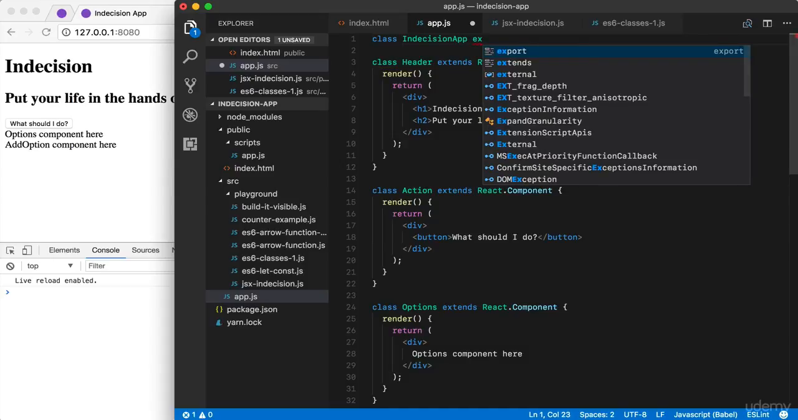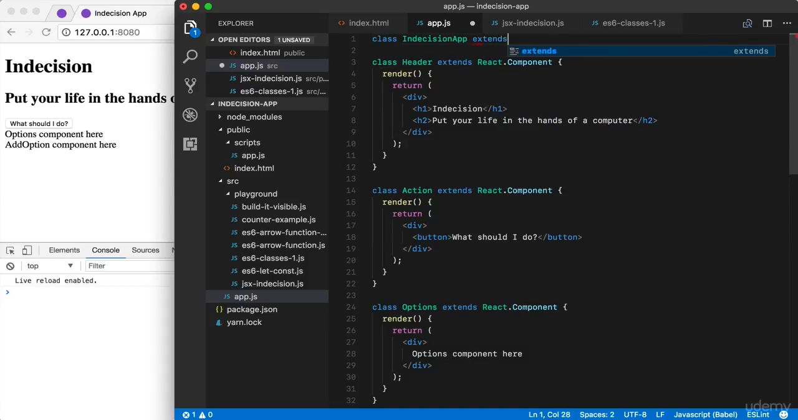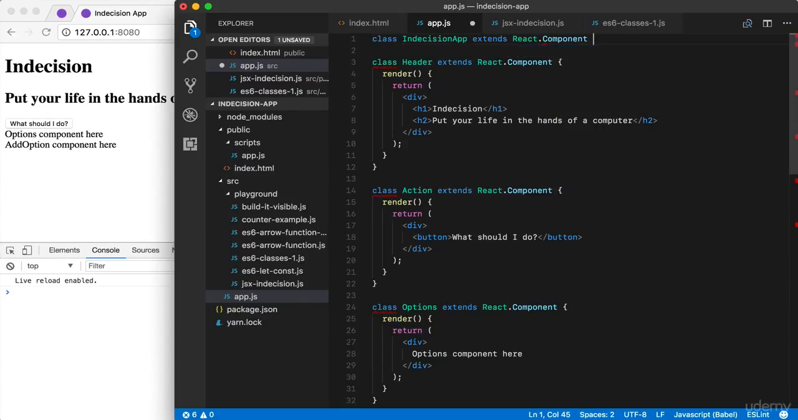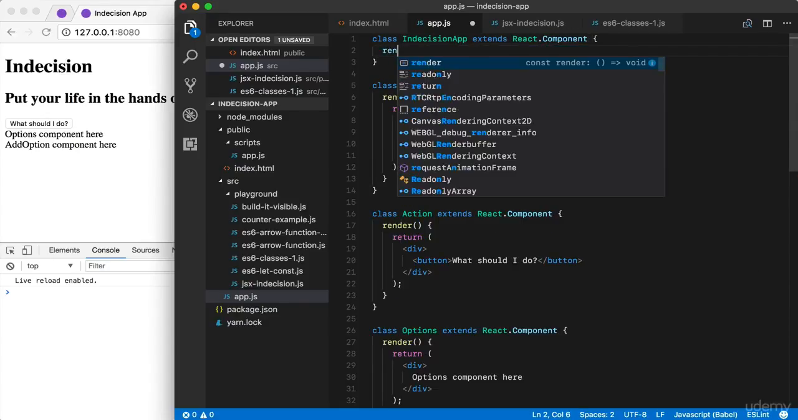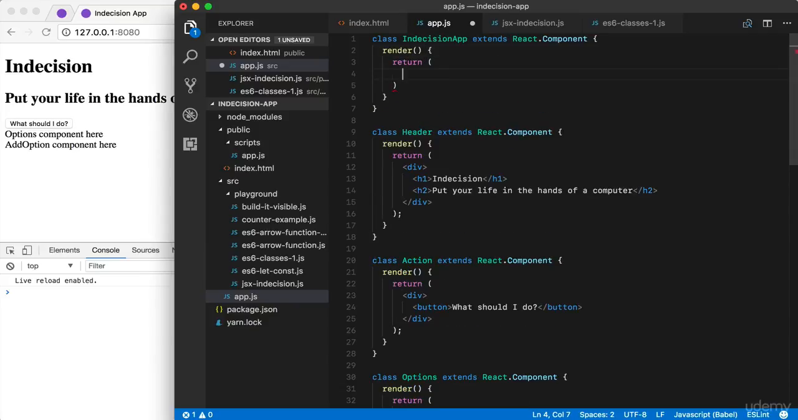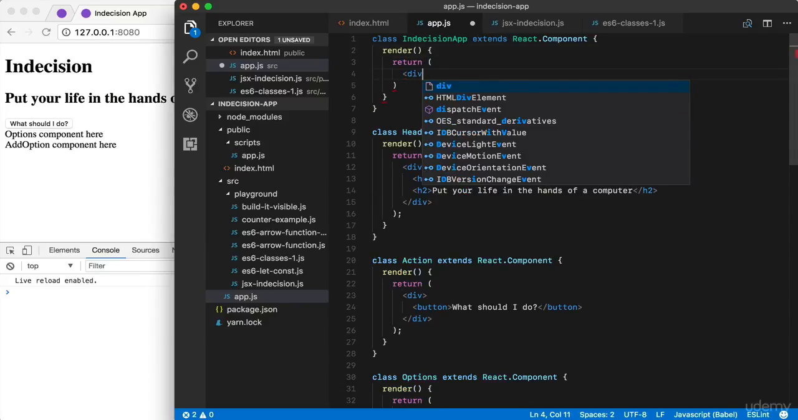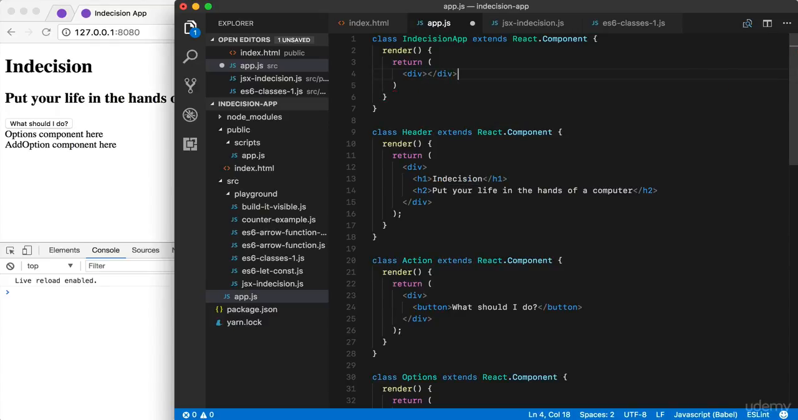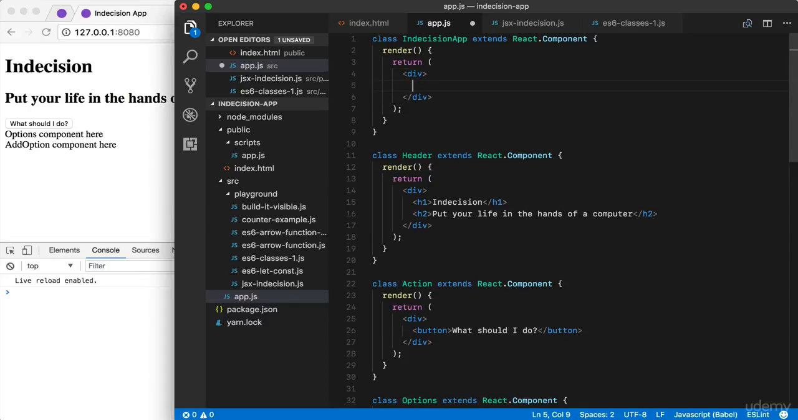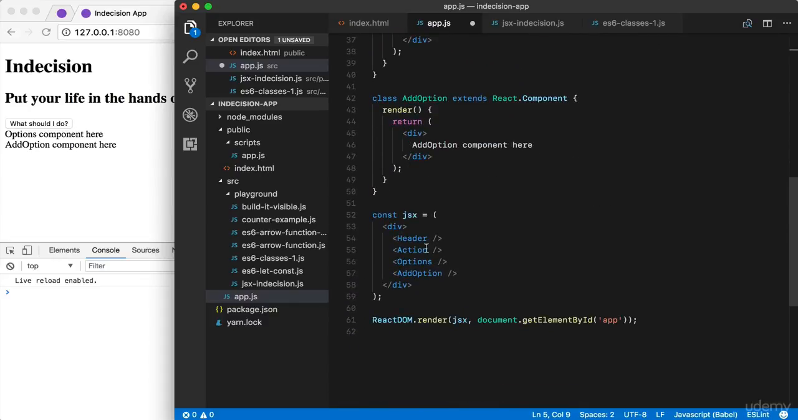Indecision app is going to be a React component, so we are going to need to extend using extends react.component, giving us all of that functionality. And we know we got to define render, so we'll set that up as well. In here, we can set up our JSX. I'm going to add those parentheses. I'm going to add that root div. And then the goal is to not render HTML, but to render other components. Now, we already know how to do that, right? We just include them like this.